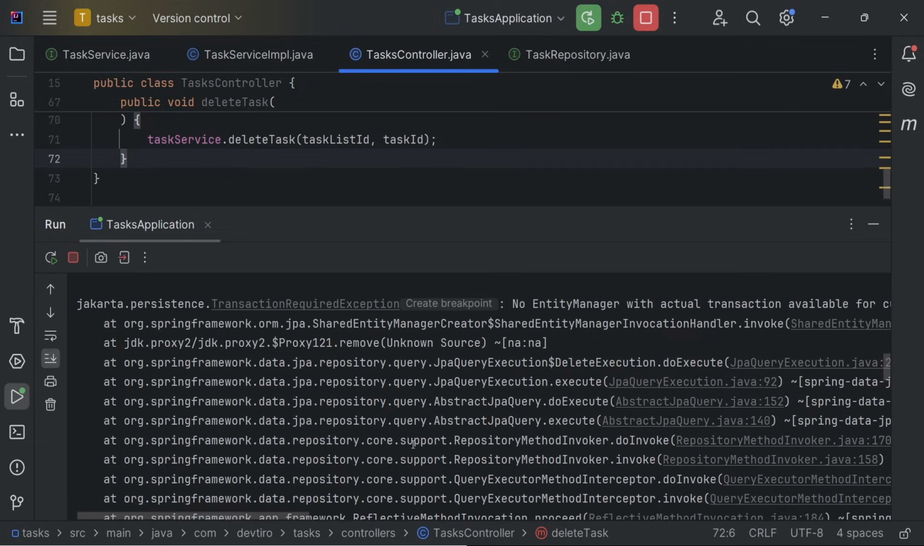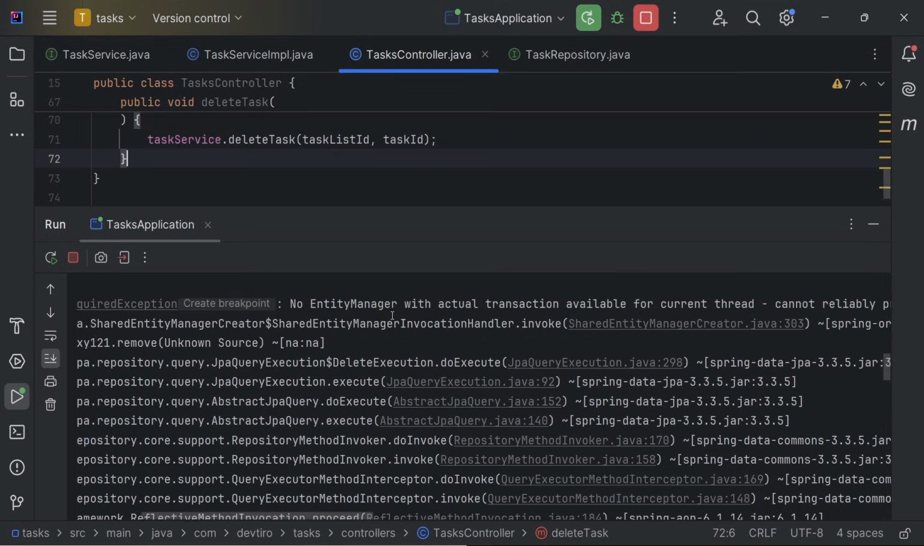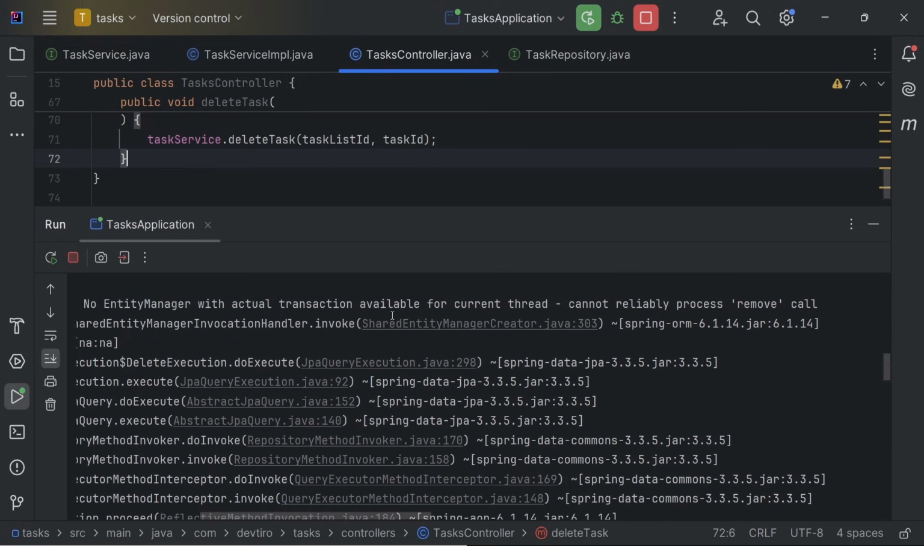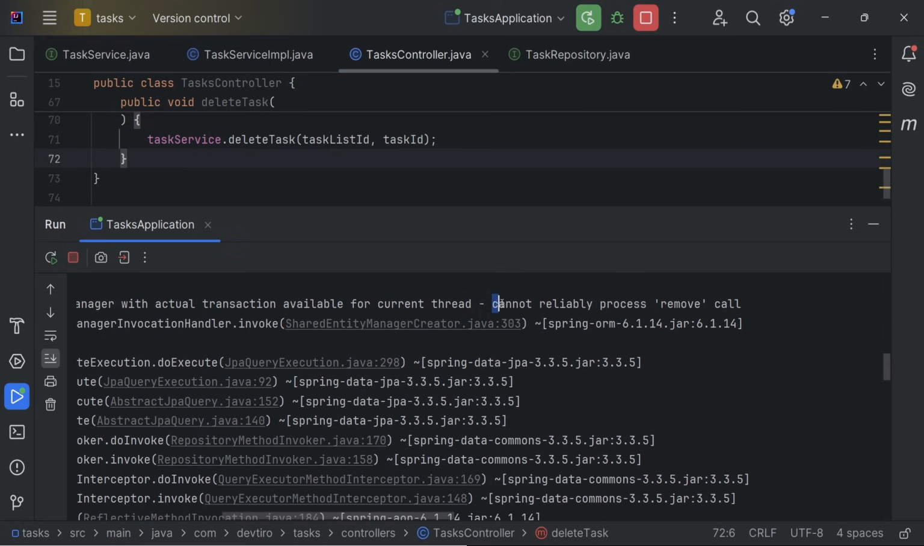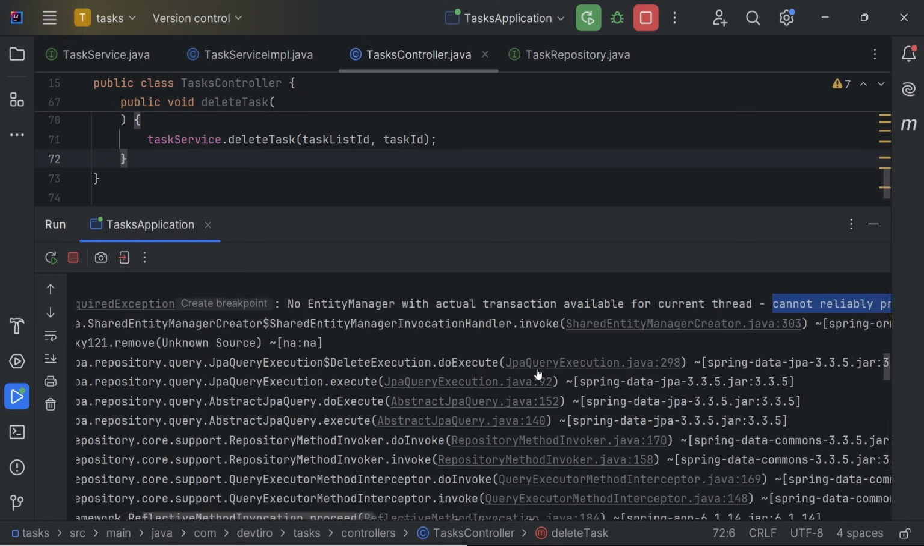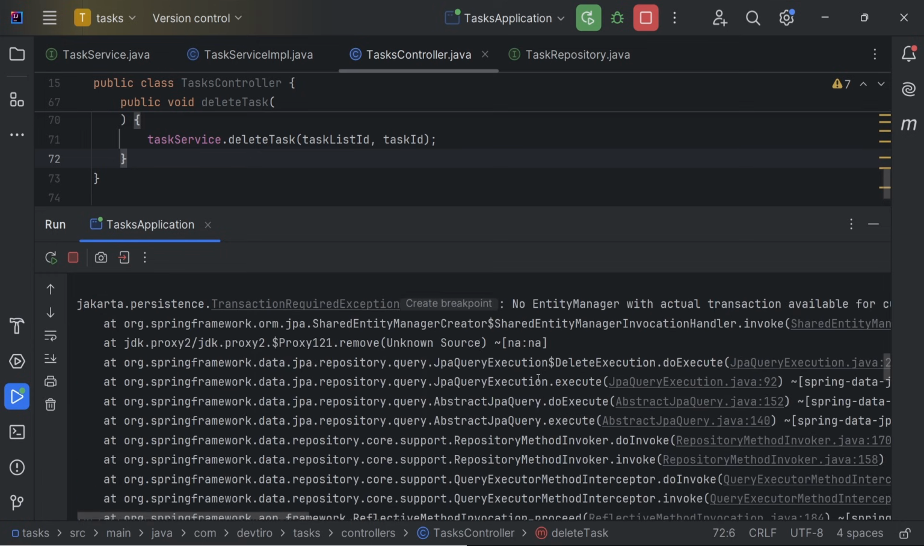So here we are back in our backend, and we can see we have a rather large stack trace. Looking at this, we can see we've got an exception here called TransactionRequiredException: no EntityManager with actual transaction available for current thread, so we cannot reliably process a remove call. Now you might be wondering why we didn't need this for our deleteById.